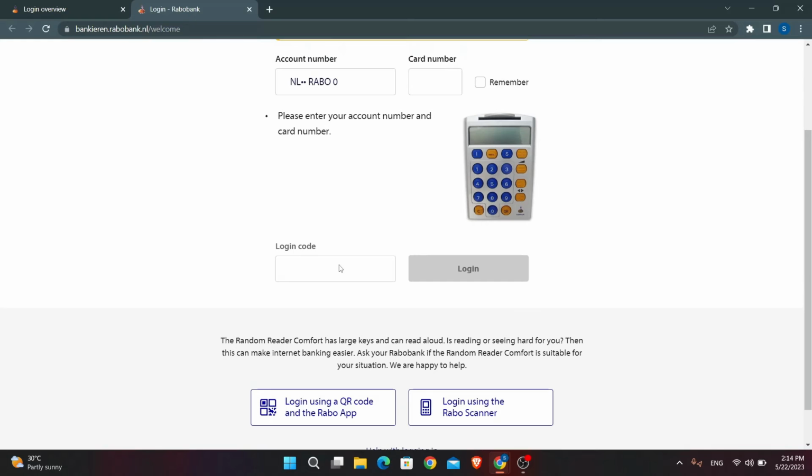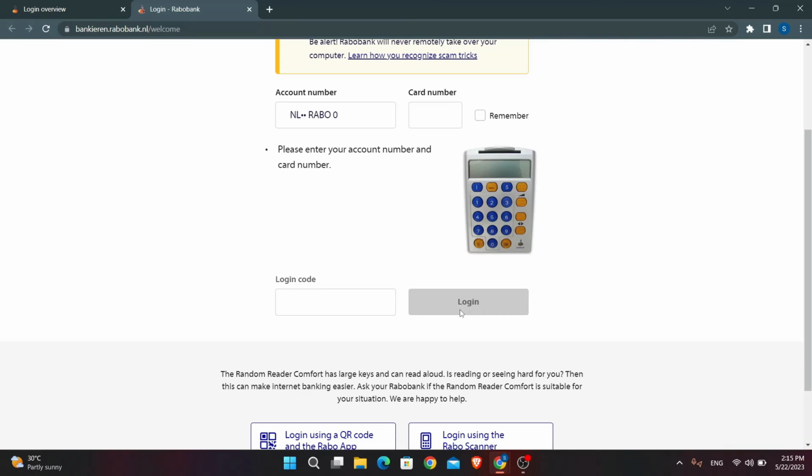Once you enter these credentials, you can click on the login button and you will be logged in to your Rabobank account. And there you have it. That is how simple it is to log into your account on Rabobank.